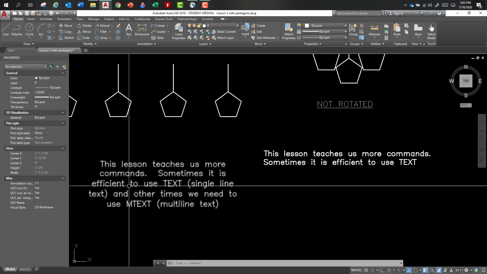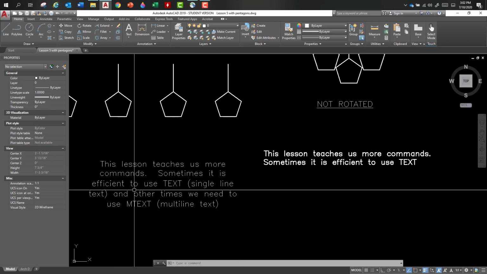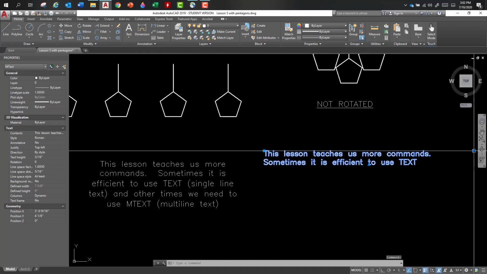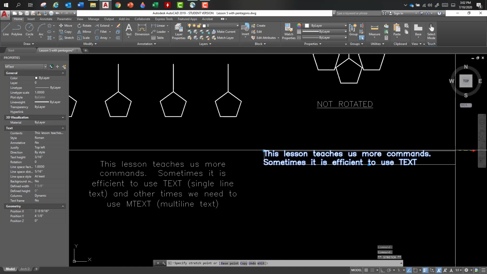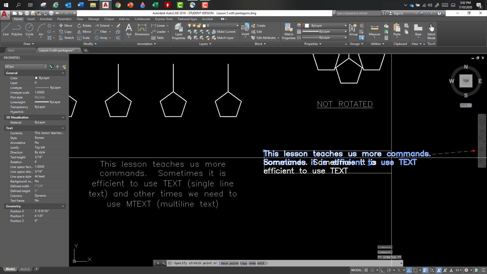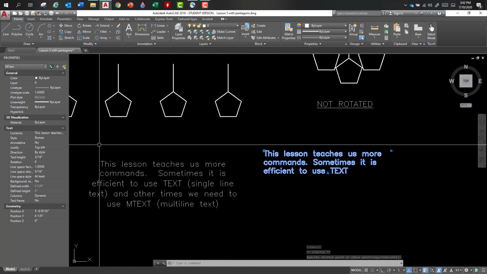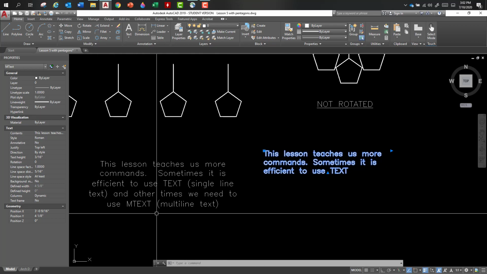Sometimes it is efficient to use text, blah, blah, blah, skip all the way down to there. And that's easy enough. I can simply click on it once. I can grab that little directional grip right there, and I can pull it over. So it's almost right there. But you can see this is left justified. I want this to be center justified.